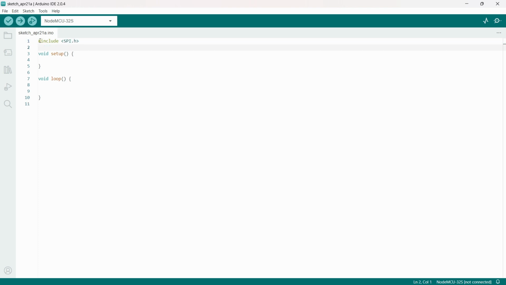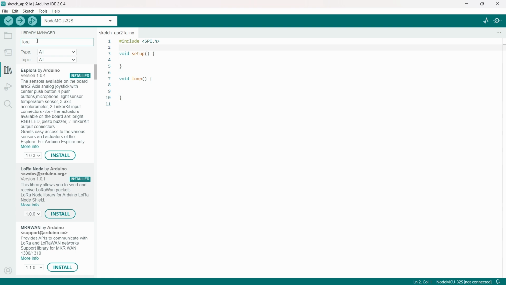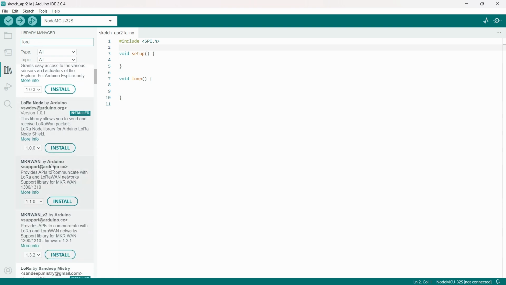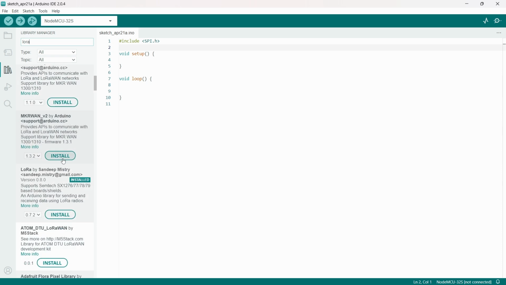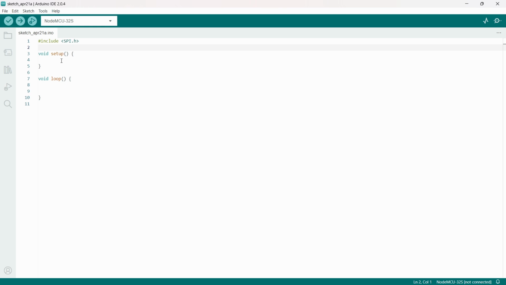The next thing we have to do is add the LoRa library. For adding this, you first have to install the LoRa package. Go to the library manager and search for LoRa. You can see we have lots of packages. I have installed this one by Sandeep, so you can also install these libraries. I have already installed it. Then we have to include the LoRa library.